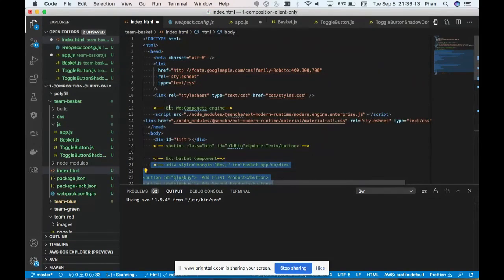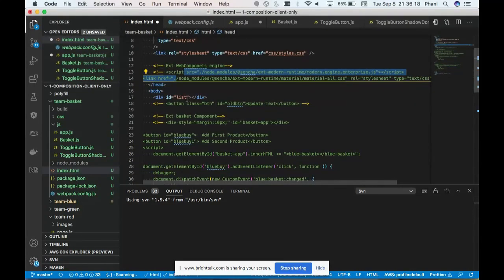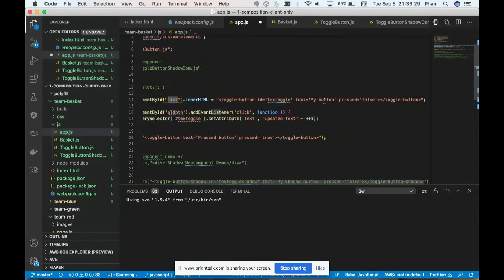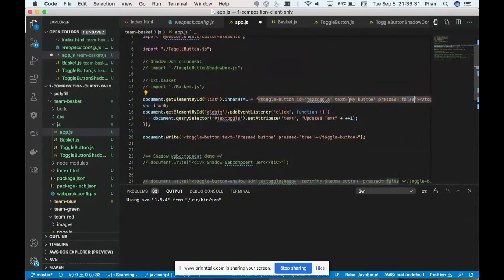In the index.html, I had a div list tag and one update button tag added. Here I'm using the list div, and adding a toggle button with the text "my button" and pressed as false. And again, for the update button, we are listening to a click event, and in the click event, we are querying the toggle button web component with the given specific ID, and changing the text attribute value to updated text, and then adding +1 so that the index changes.